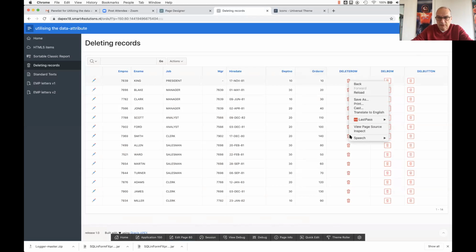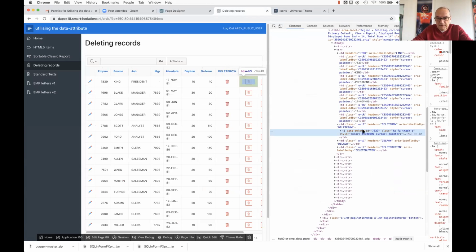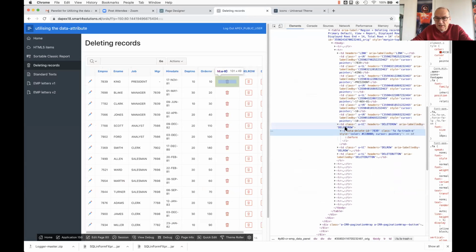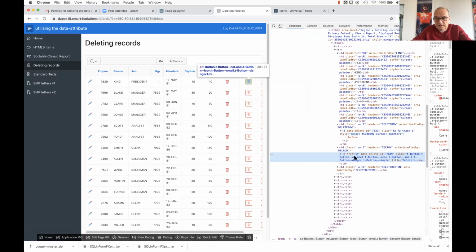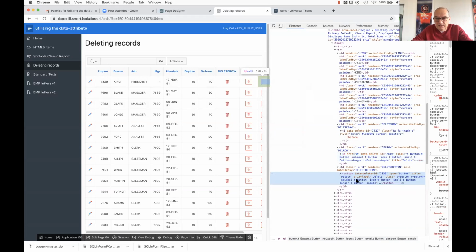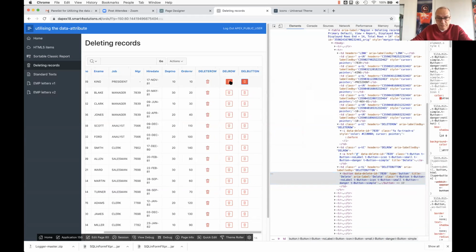Let's have a look here. Inspect. Where is it? On the button then. There is data delete ID. And here, data delete ID. So it doesn't really matter where I click. And the last one, inspect. Data delete ID. Yeah. So it doesn't really matter whatever function I'm using.